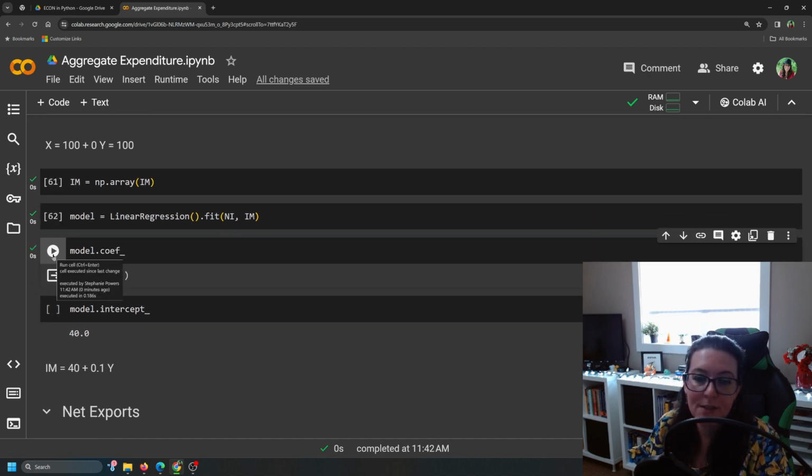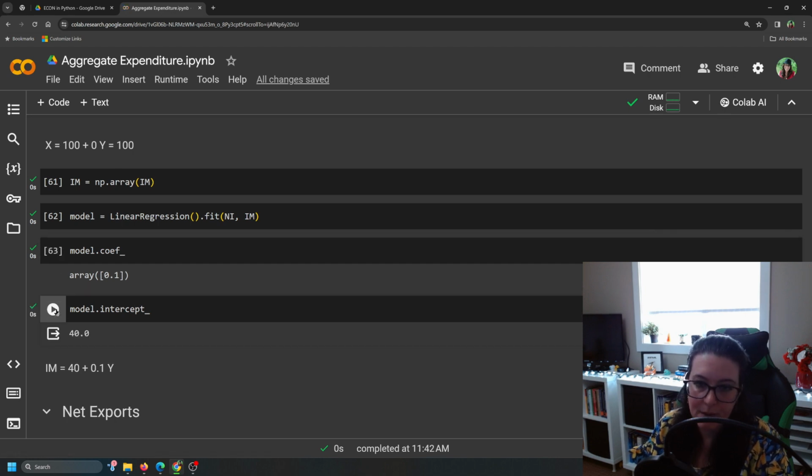Find the coefficient and find the intercept. So here we see an intercept of 40. So that's autonomous import spending. If income is 0, we are still spending 40 bucks on foreign goods.